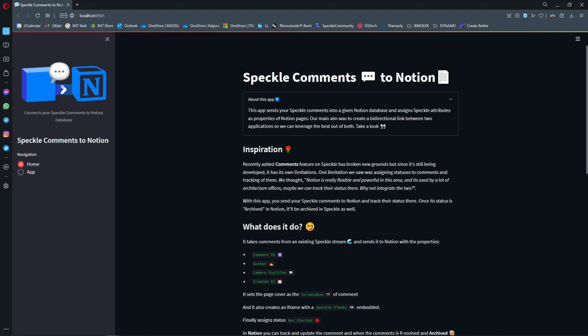And maybe integrating the two applications might expand the capabilities of the comments feature, right? Because right now comments are quite limited. It only has two states. It's either live or archived, but in Notion you can assign them a lot of statuses.